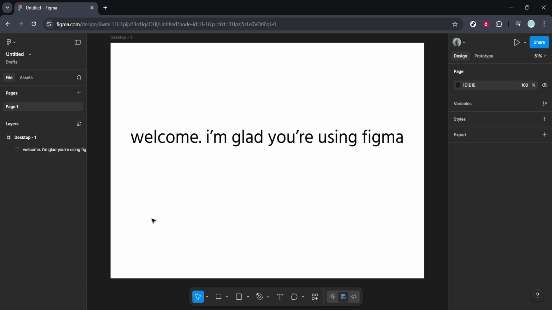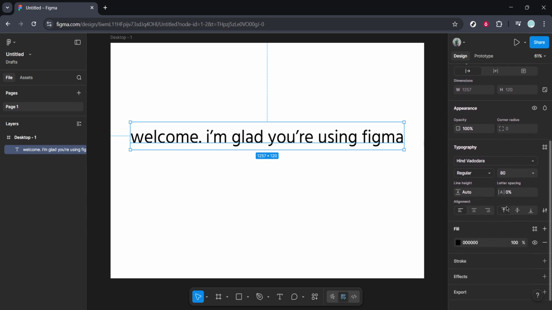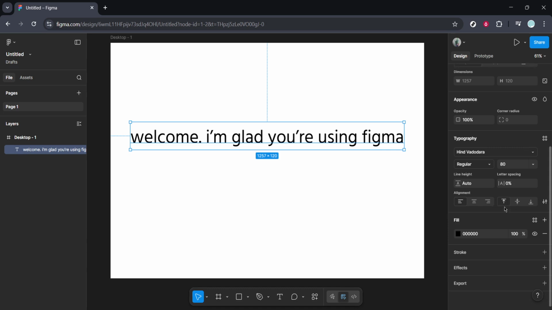To begin, the very first thing you'll need to do is select the text layer you wish to modify within your Figma canvas. Once your text layer is highlighted, direct your attention to the right-hand sidebar in Figma's interface. This sidebar is where you'll find all the property panels and controls for the selected element. Look specifically for the text section.